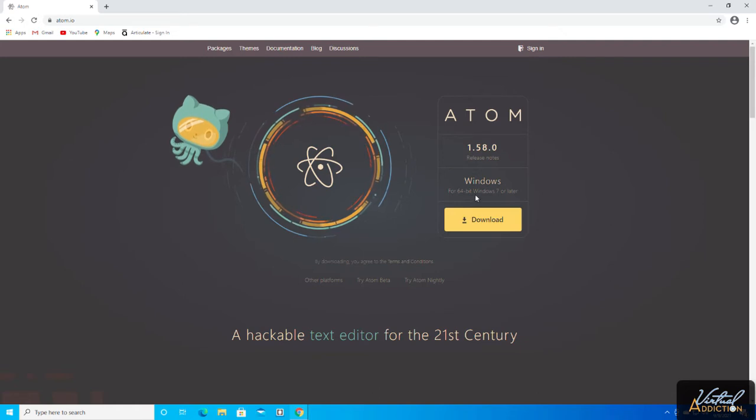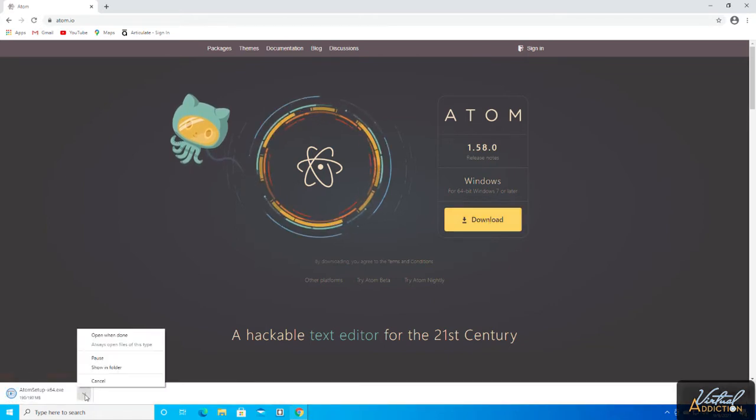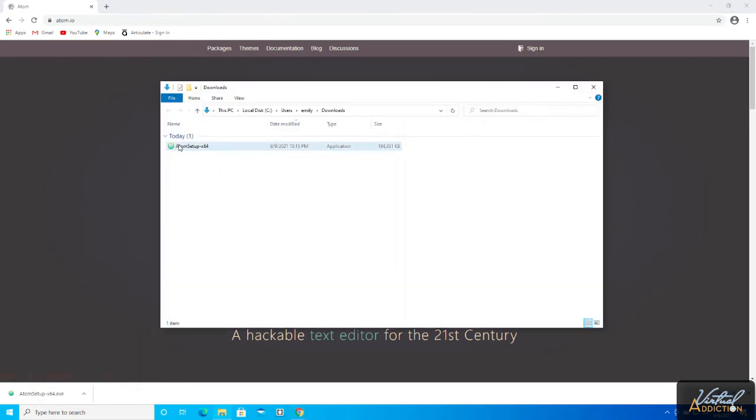and it's recommending that I use the 64-bit Windows 7 or later. So I'm going to go ahead and download this. And once this is done downloading, we'll go ahead and open up the executable file. And as you can see, here is the executable file. I'm going to double click on this.